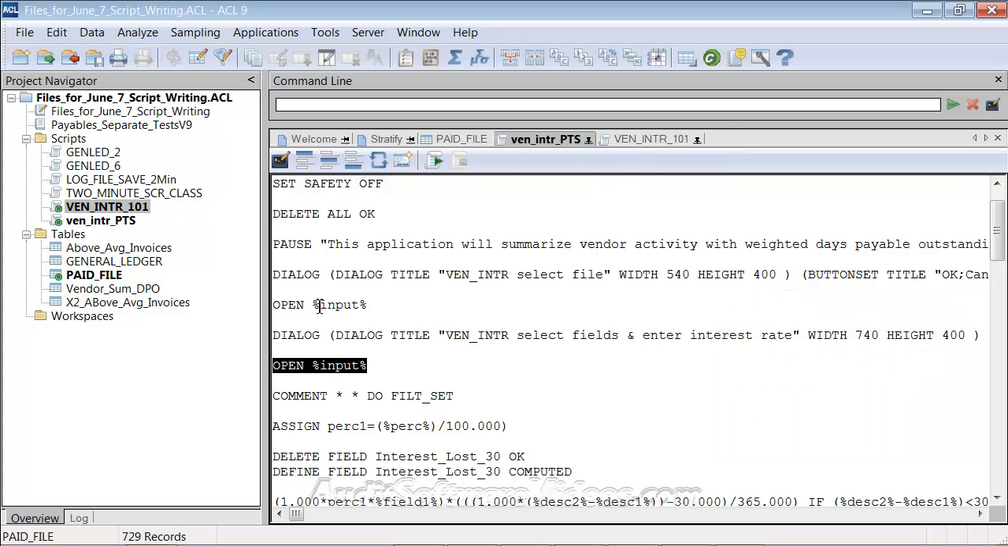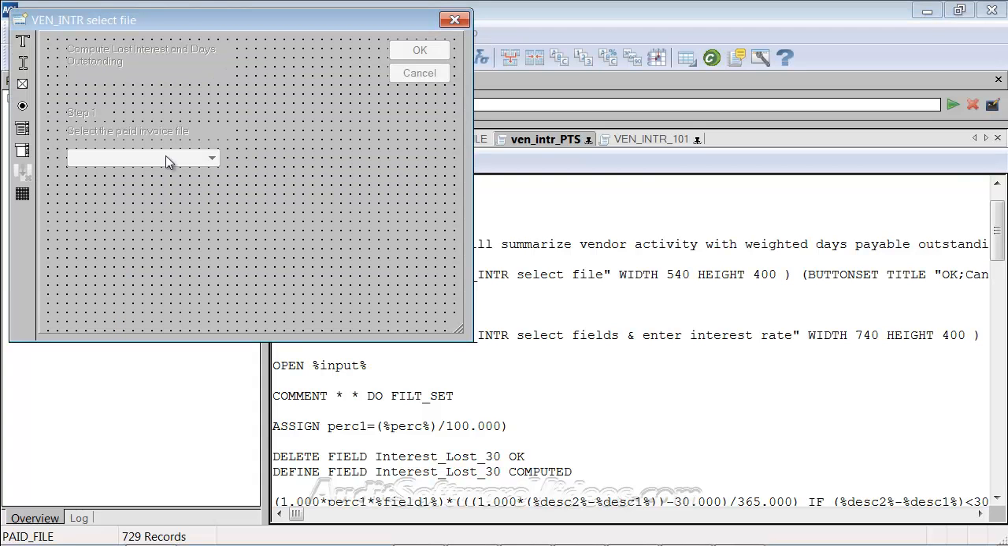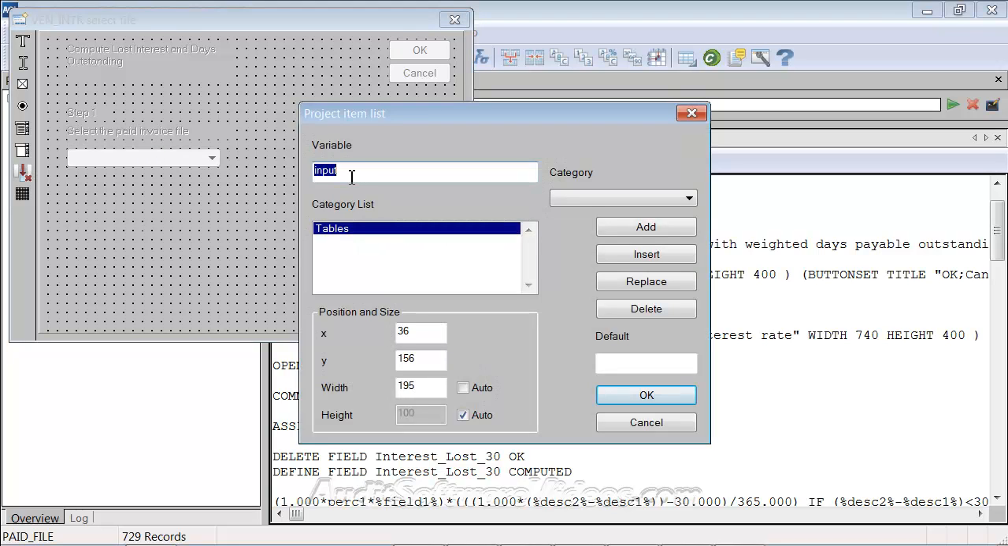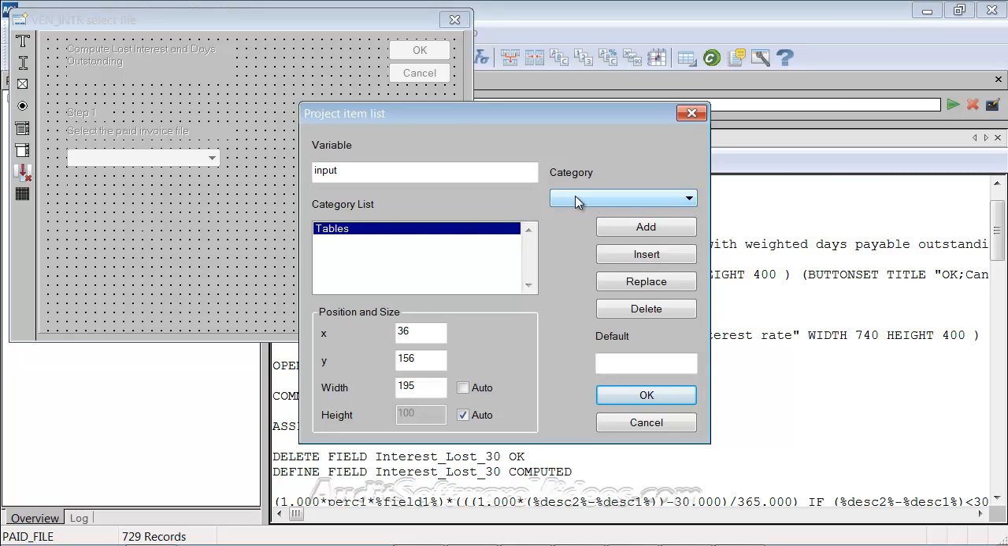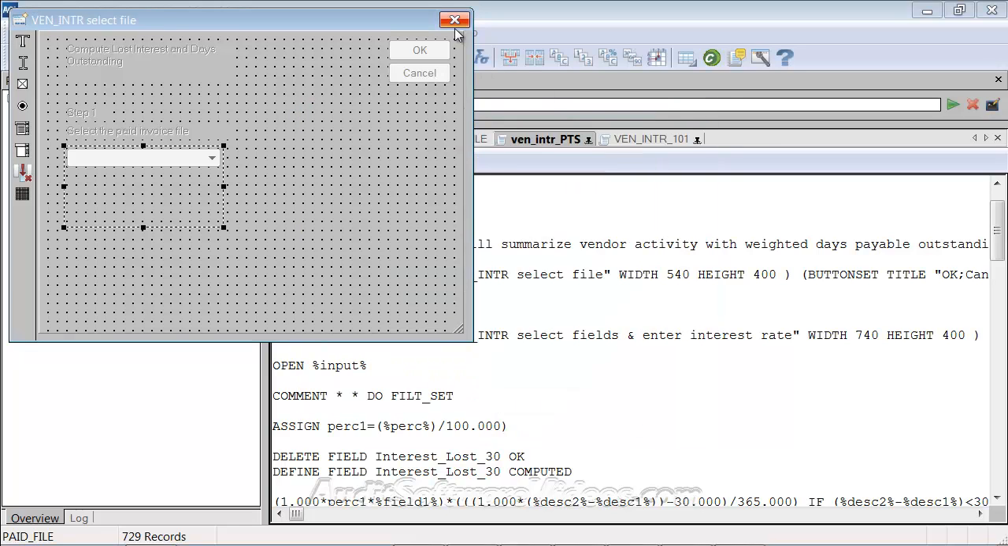And what is the input file? So let's take a look at this dialog box, this first one here. The dialog box basically opens up and says, compute lost interest and days outstanding. Step 1, select paid invoice file. So you can double click on that and you have the variable input. And it came from these categories that we were able to select. And we're going to rebuild this in a second, but I just wanted to show you that.